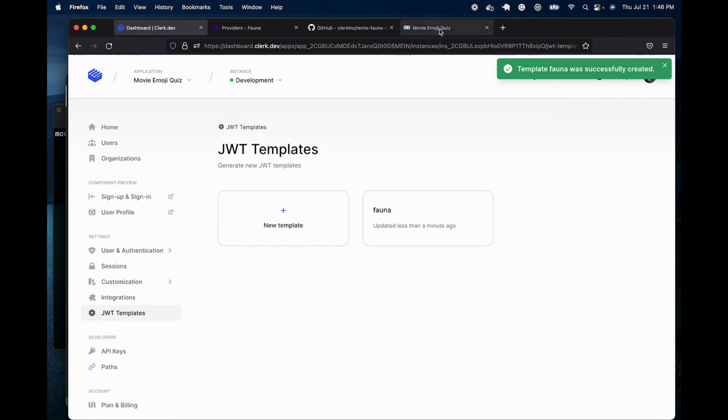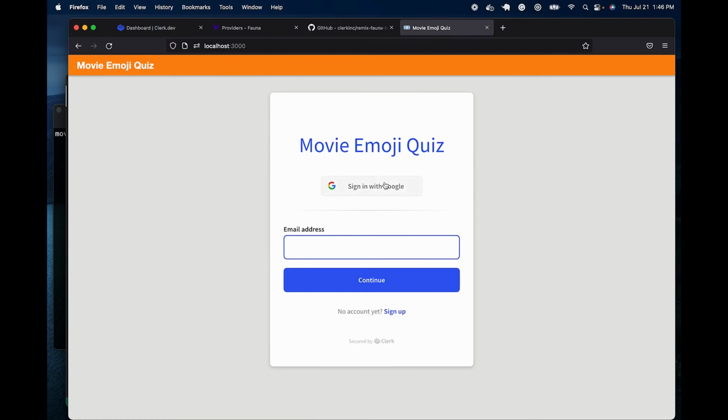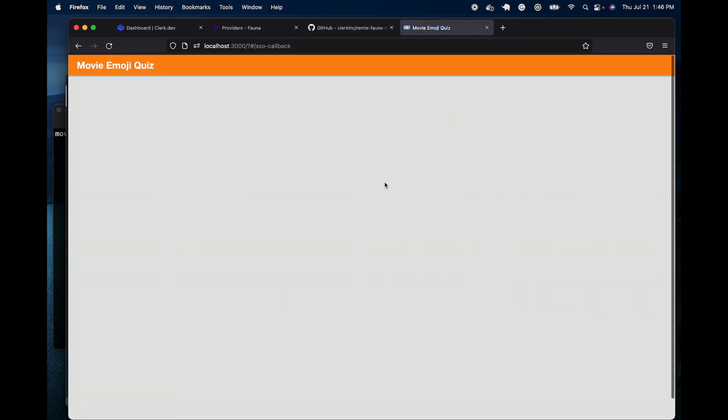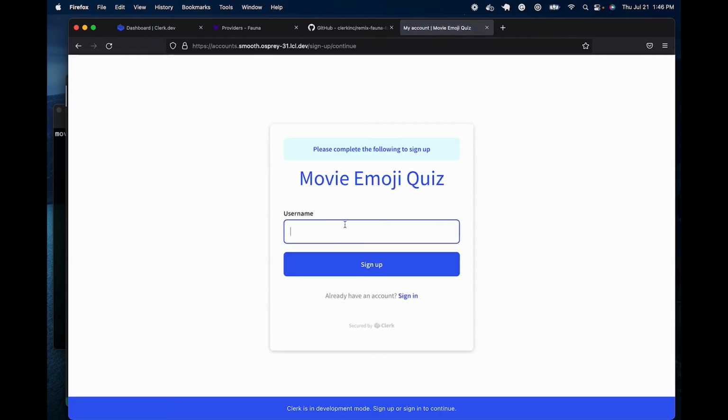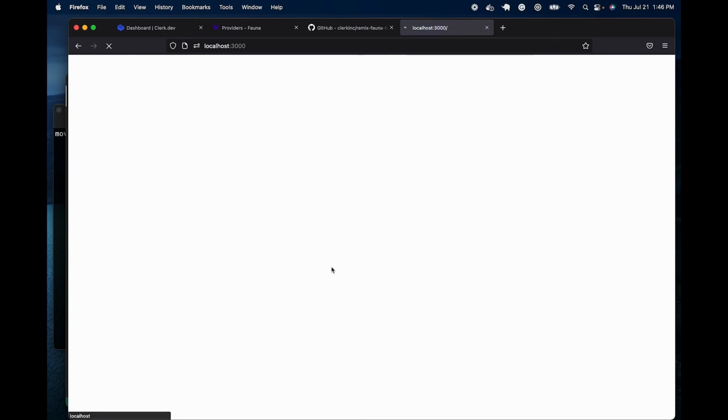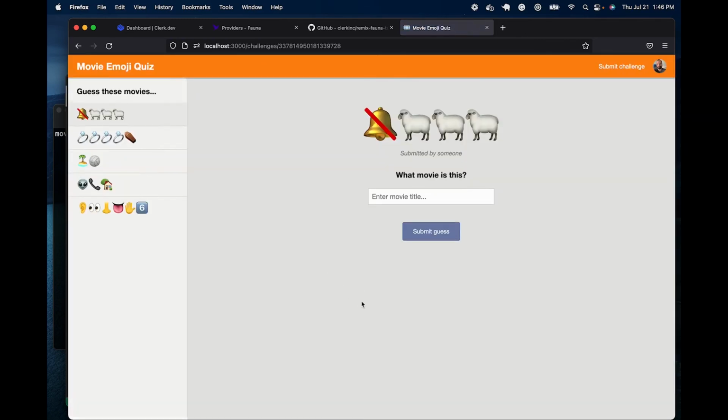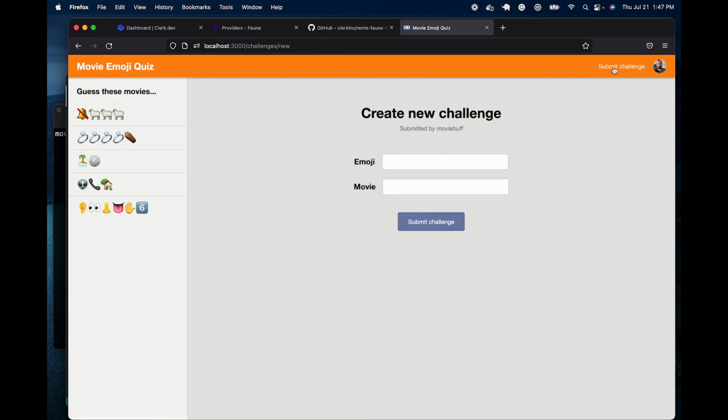Now we can go back to our application, sign in with Google. You can see I'm prompted to fill out a username because we marked that as a required field. Click Sign Up. Now I come into the application and you can see our challenges have been populated. You can see I can guess the movie here. Lucky guess. You can also submit new challenges yourself.